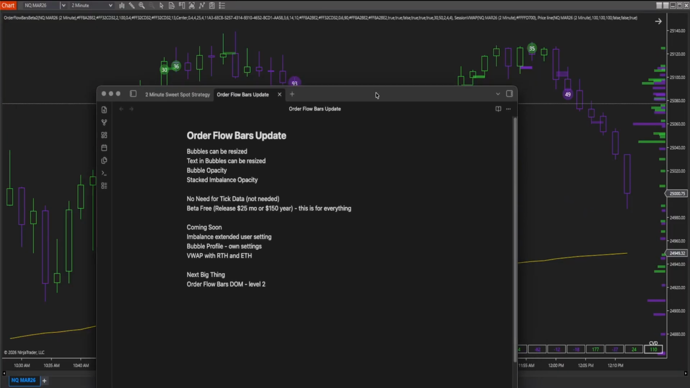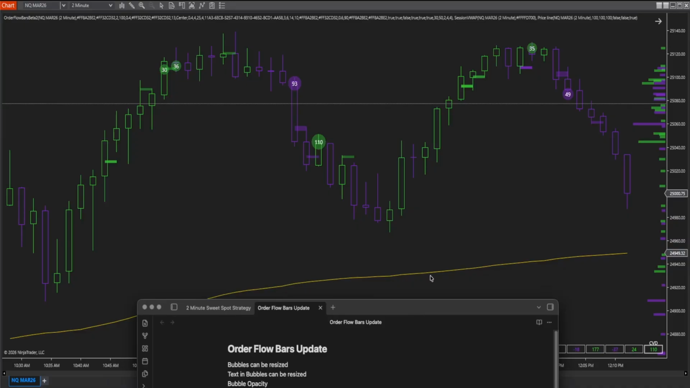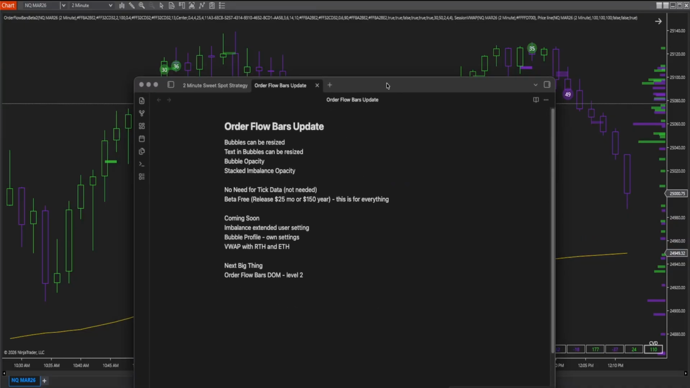And also, what's coming is, right now, this yellow line is the VWAP, it's the session VWAP. What I'm going to be doing is putting up another indicator, a VWAP for regular trading hours and electronic trading hours. You can set the color yourself and you can choose: do you want the overnight session VWAP, or do you just want the New York VWAP?